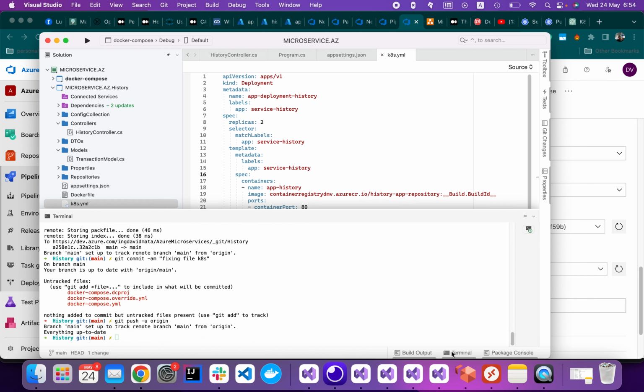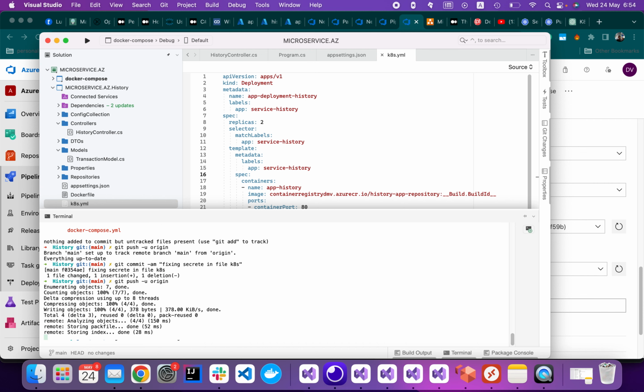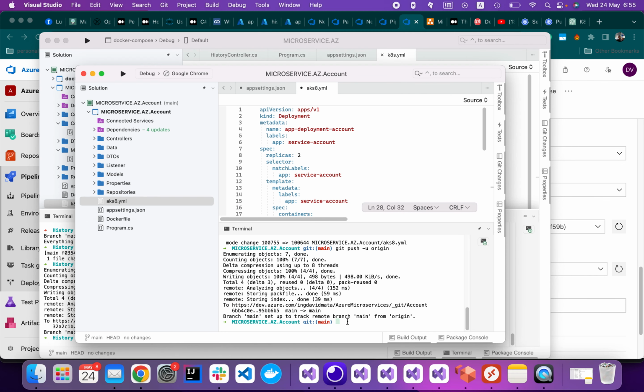We'll save the file. Then we'll push. I'm gonna be committing the change in the other files while the continuous integration pipeline is running, just to have them ready. Save file and commit.